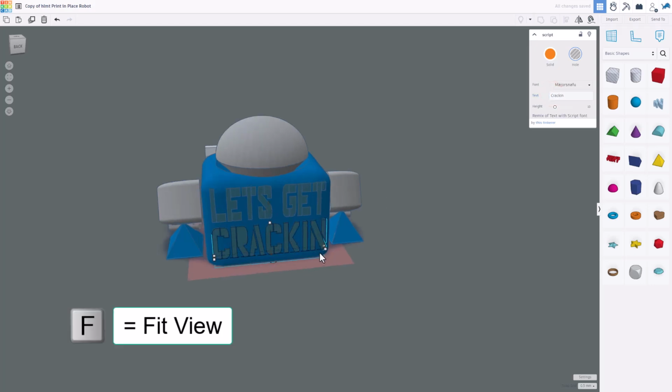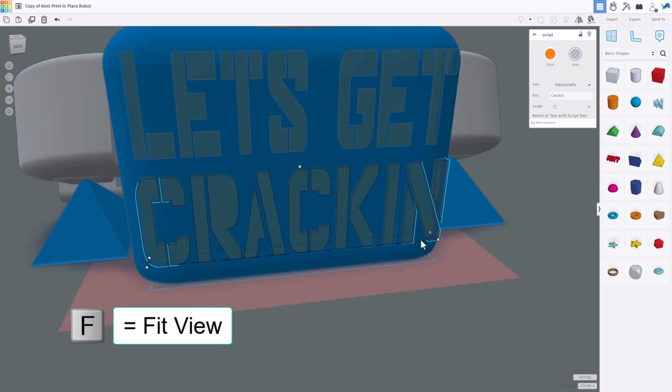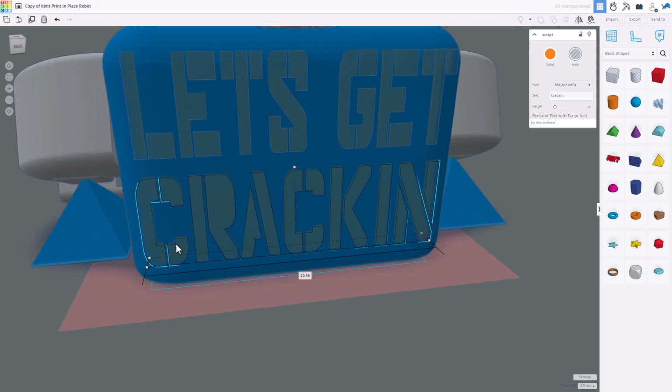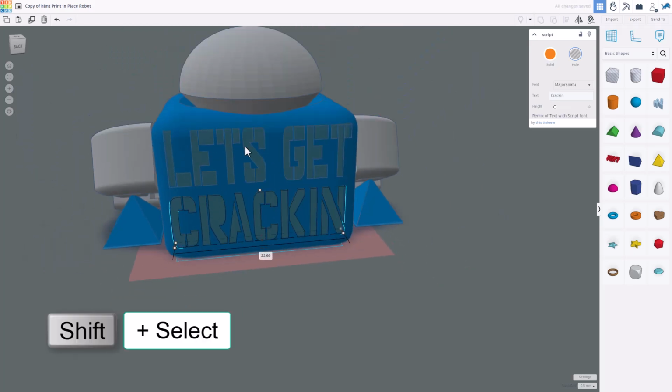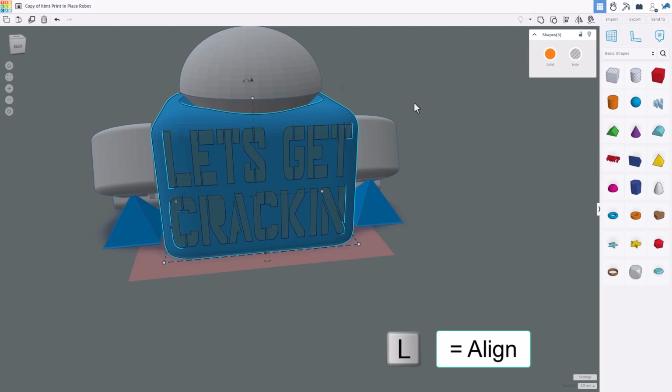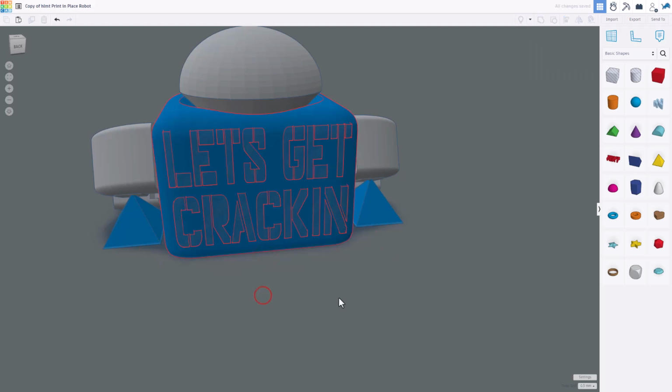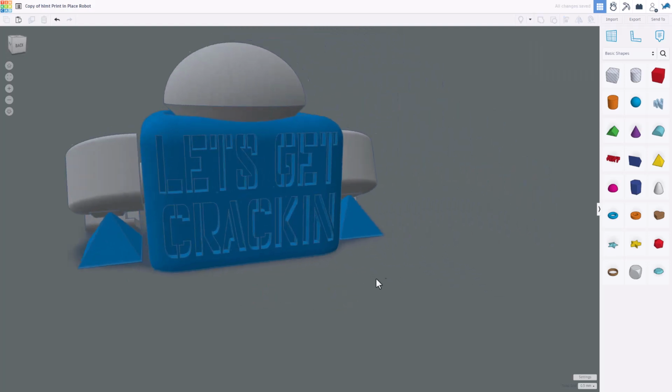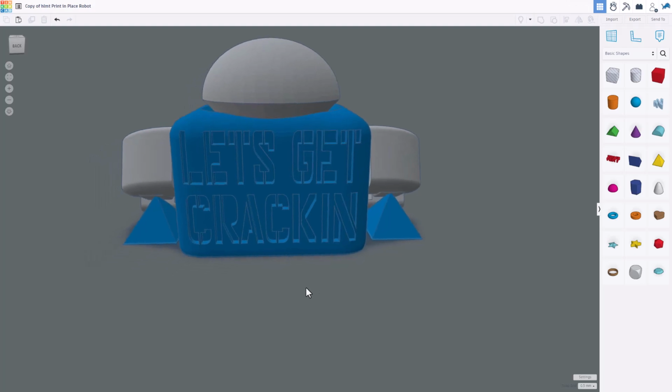And then I can zoom in, F is for fit view, find the little black handle and get it lined up exactly the way I want. You can also shift select those three items. Notice it says three shapes, and you can do L for align. Once again, make the blue one the boss and make sure they're centered. When you click somewhere else, after just a moment, it cuts in.